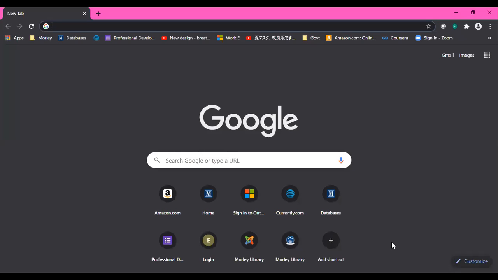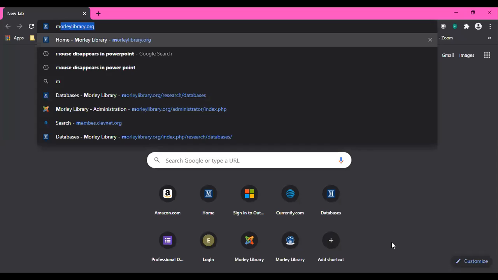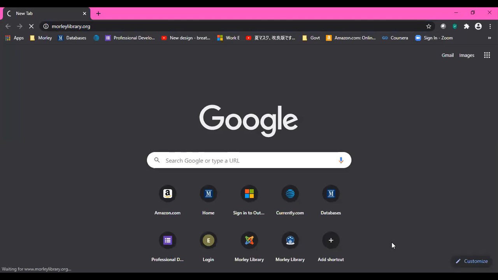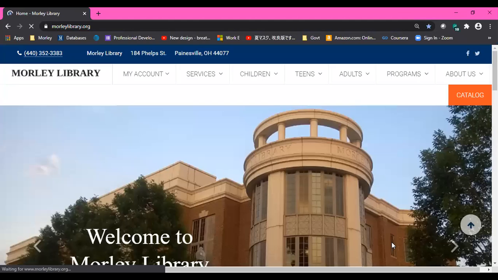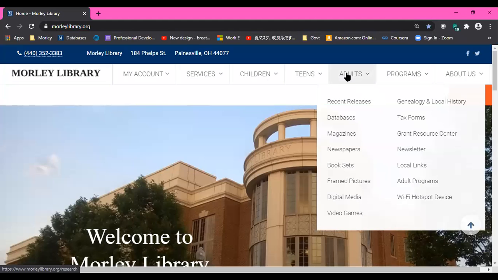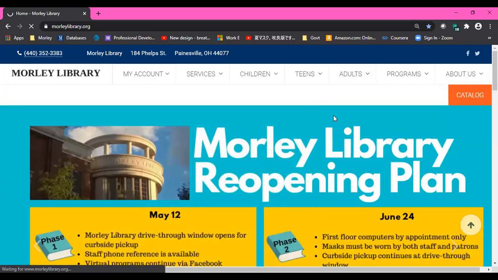Our journey begins with Google, and in the Google address bar, I'm going to enter Morley's web address, morleylibrary.org, and enter. This takes us to Morley's homepage, and I'm going to put my cursor right here on the Adults tab, and in the drop-down menu, I'm going to highlight and click on Databases.